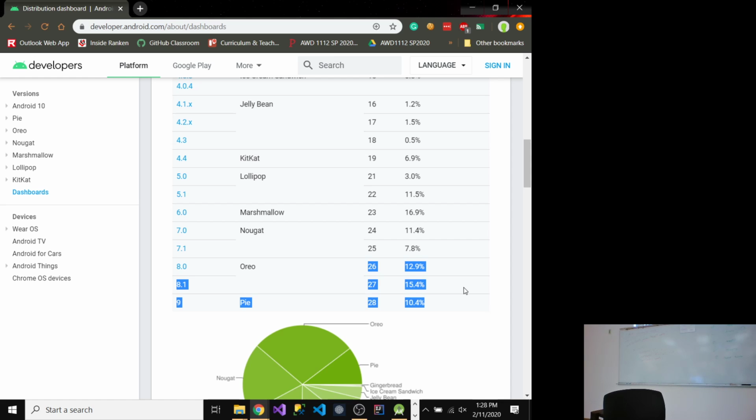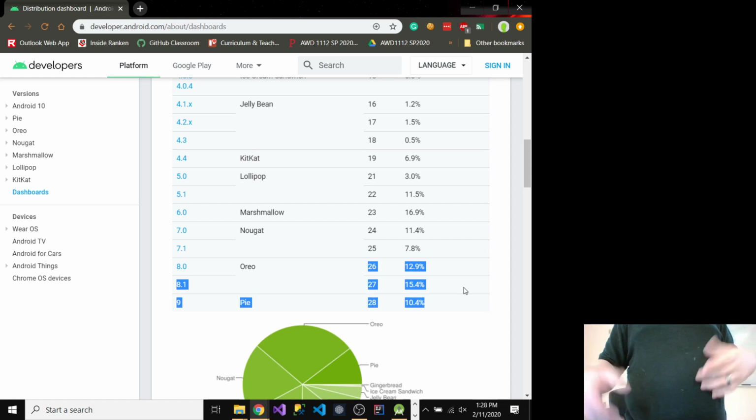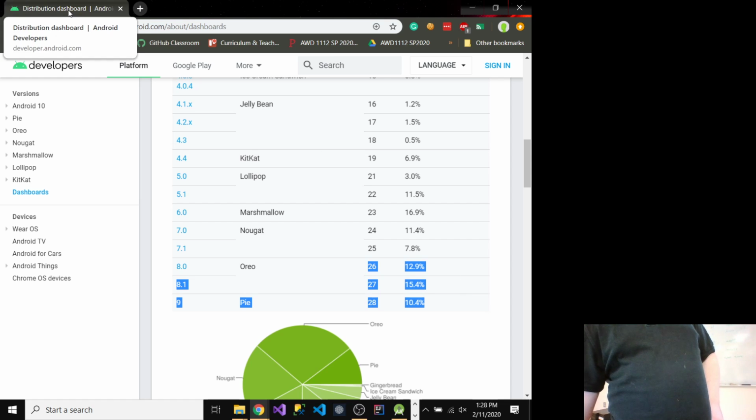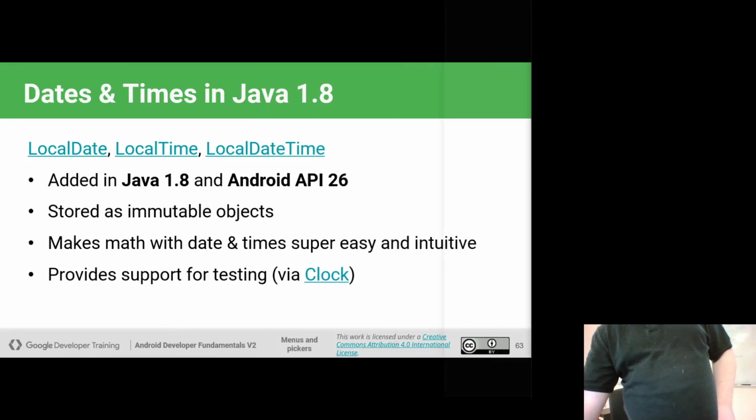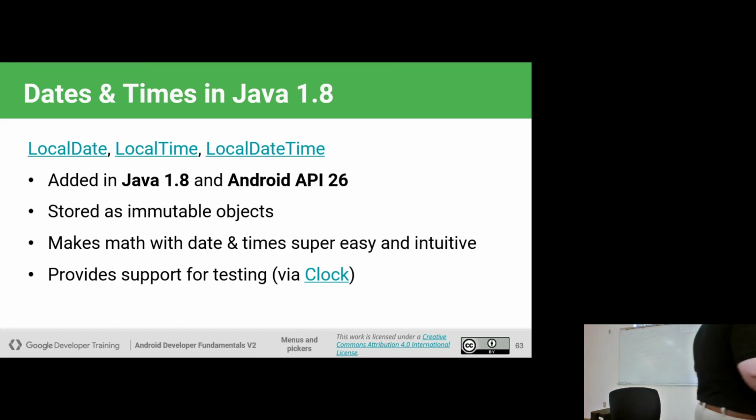Hopefully in a few years that will change, and we'll be able to use these in all of our apps. But unfortunately, there's such a big change, you can't really easily go back and forth and say, well, we'll have part of the app use Calendar for older versions, and we'll use the newer one for newer versions. Not quite so lucky.